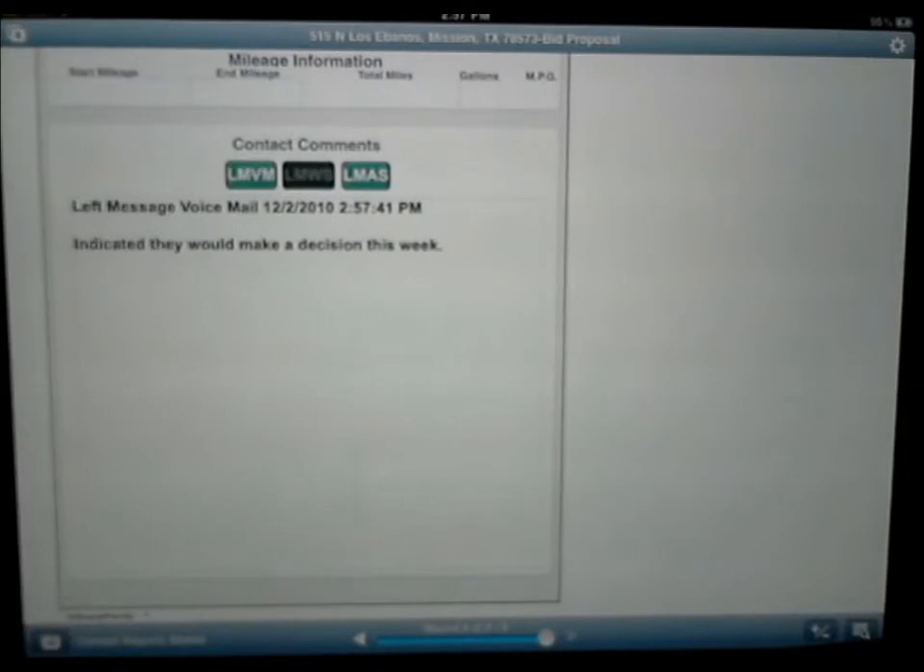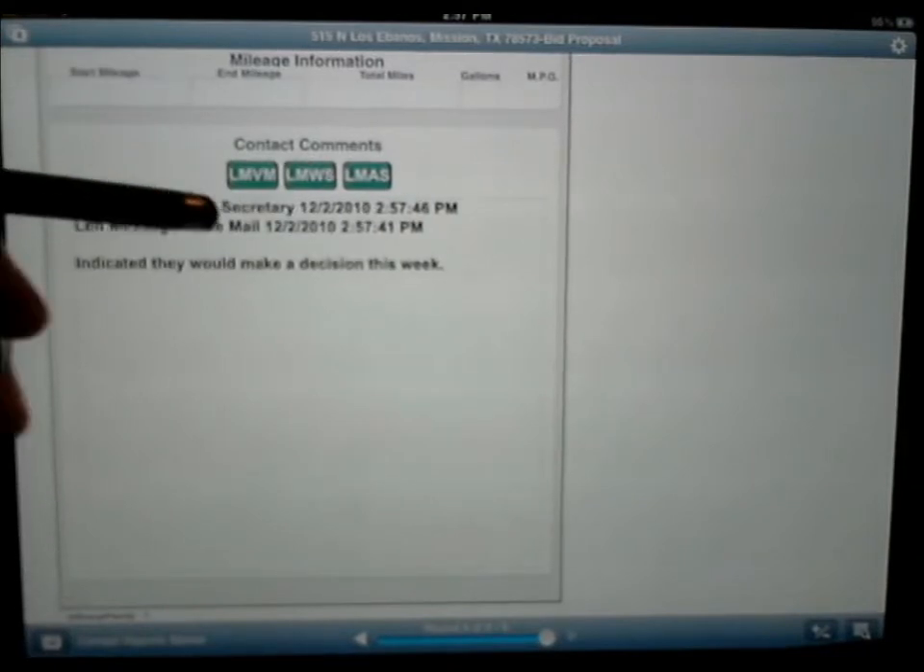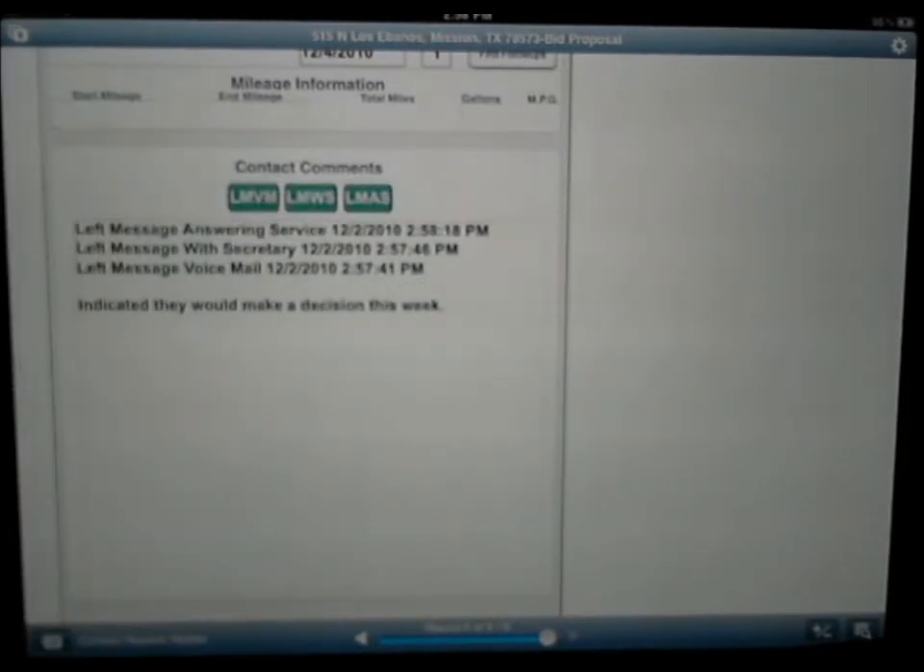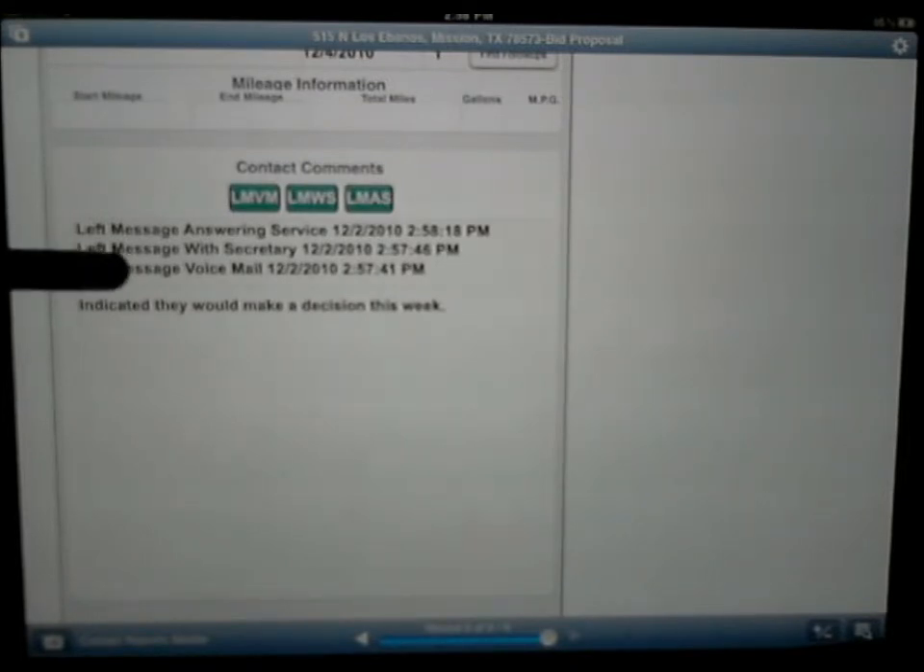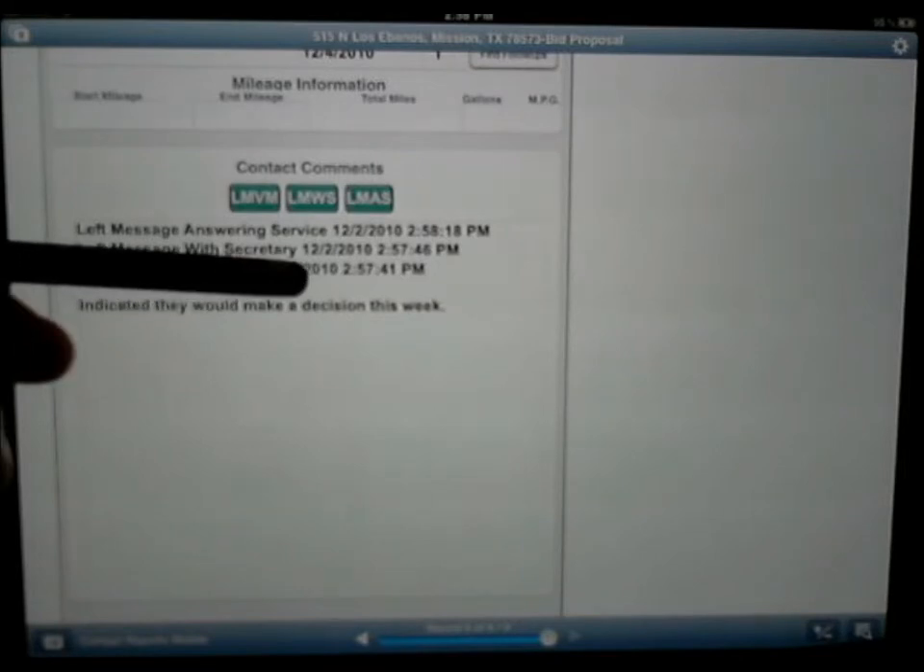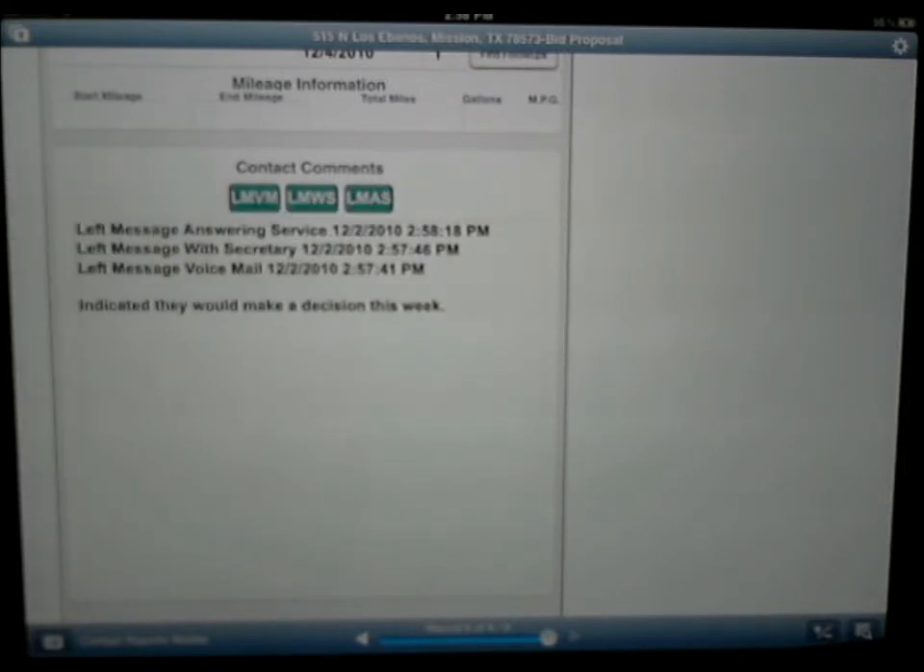Or maybe the most important thing to note is that maybe you left a message with their voicemail. And so you know the date and the time you did it, you and everybody else in your company, or you left a message with the secretary, or that you left a message with the answering service. All of that is good information. So if the customer called in and was talking to someone in the office and said that somebody was supposed to call me back, they would immediately be able to look at the contact record and see that you indeed did call on December 2nd at 2:57 in the afternoon.